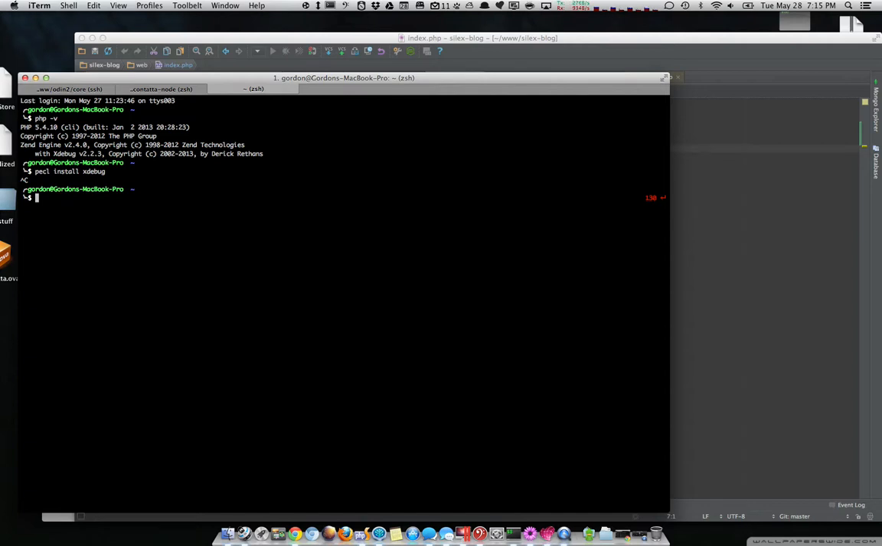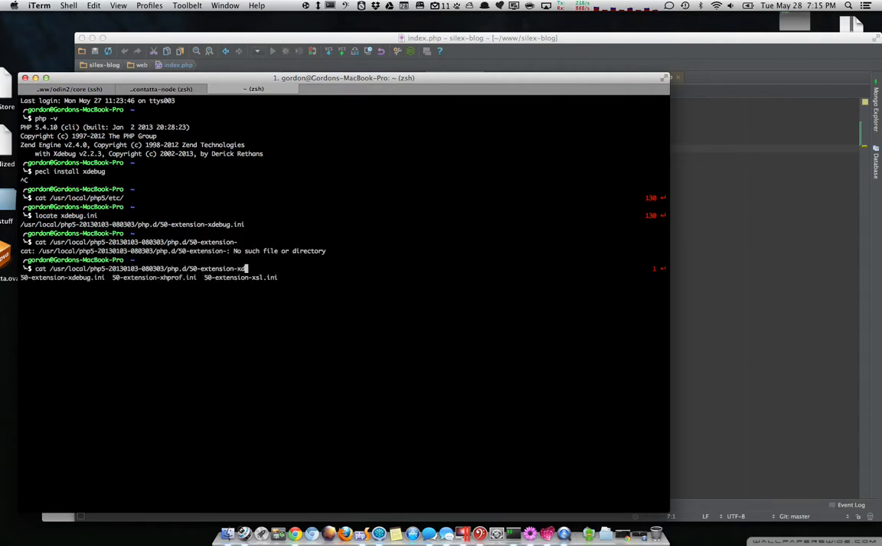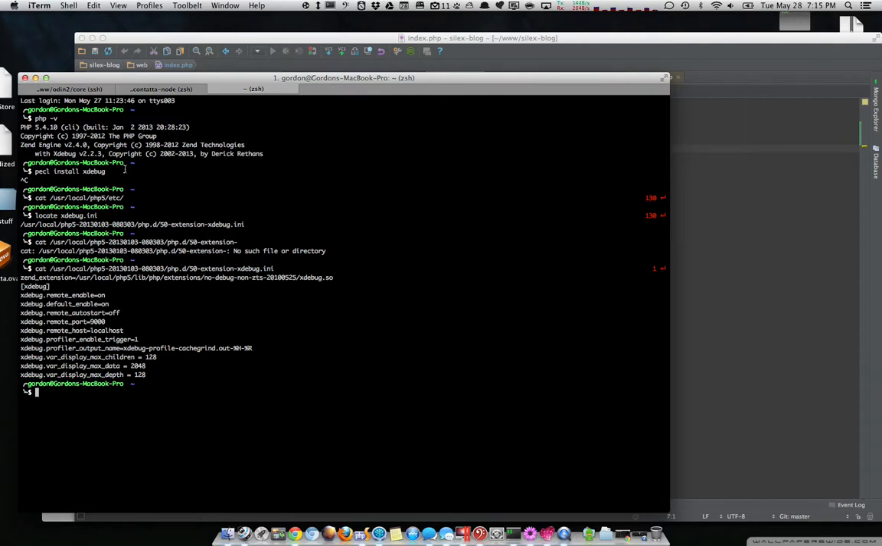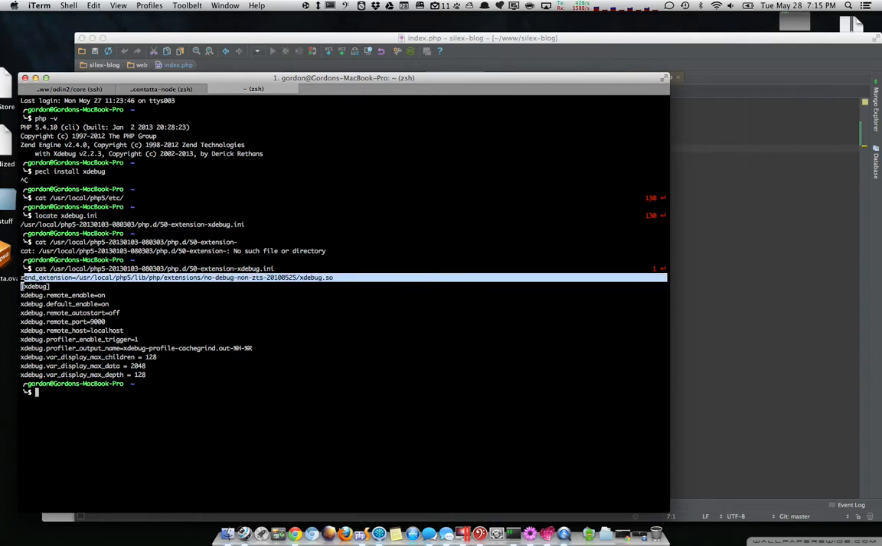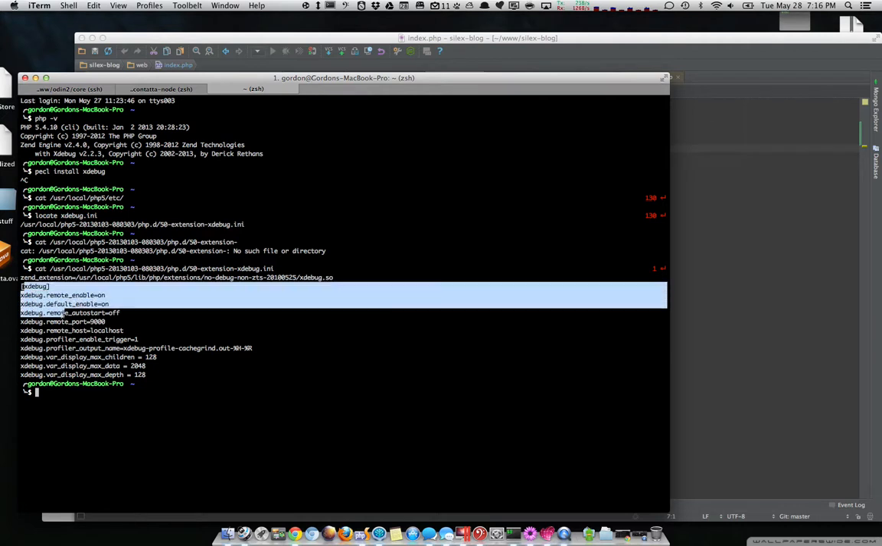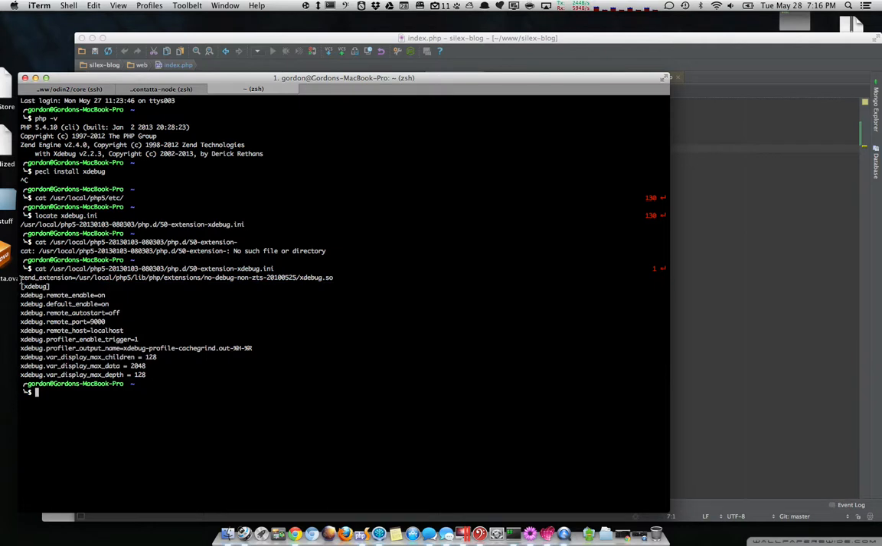You will have to add in a config file. Where is it? Usually all you'll need is just this first line. I have a couple of extra config options that I use for work, but you don't really have to worry about any of this. It's just the zend_extension line, which initializes the extension for PHP to use.